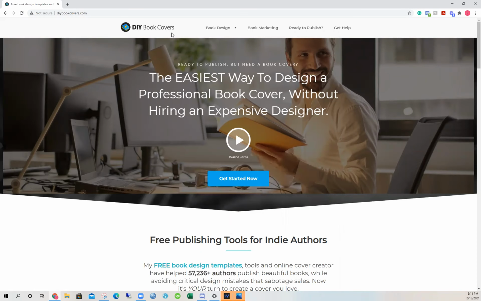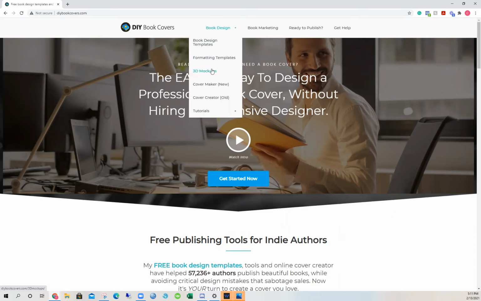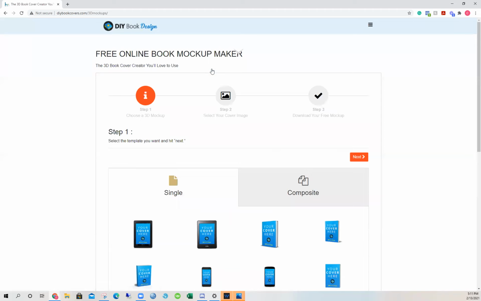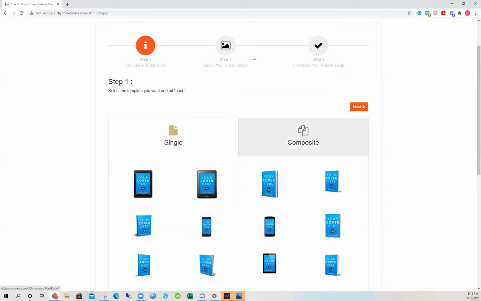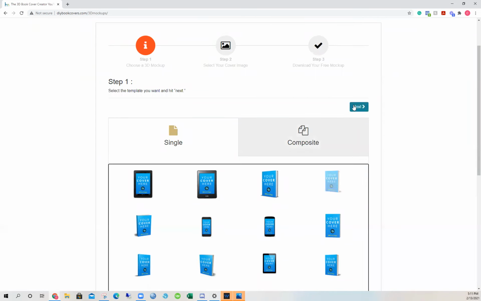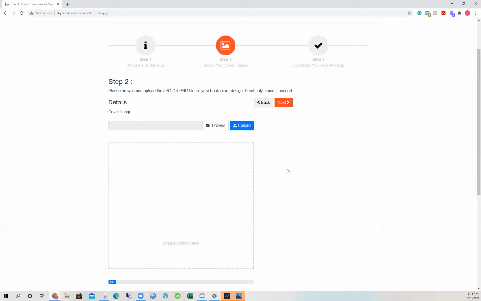So you want to go to DIY Book Covers and this is completely free. You go to Book Design. I want the 3D mockups, so I select here and you simply choose the design that you want on your phone, tablet, or whatever you want. And then you click next. I chose this one. And then you're going to upload your image.